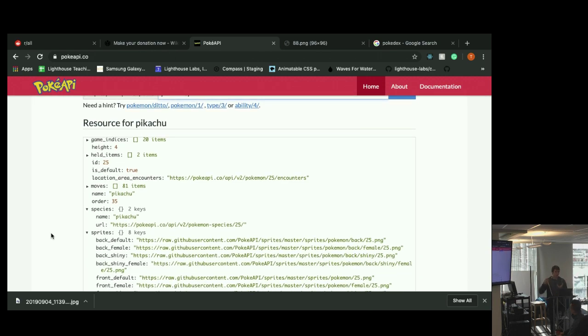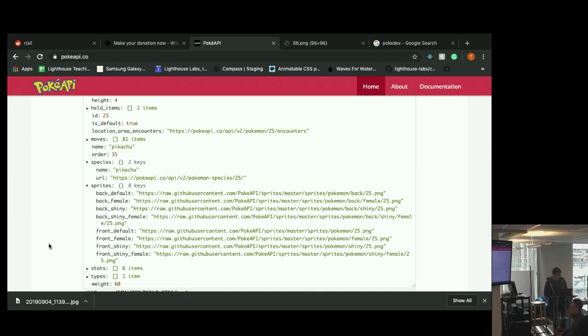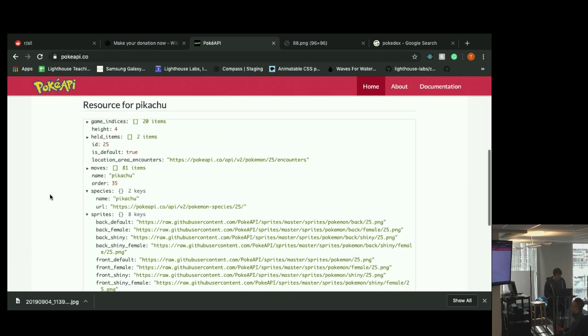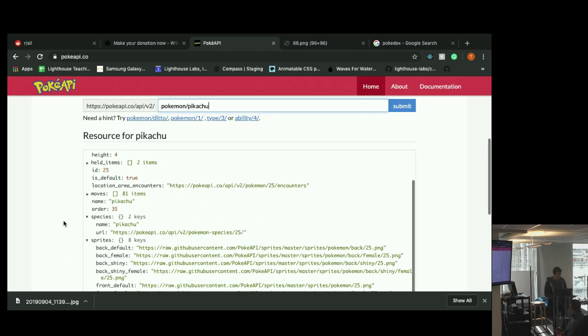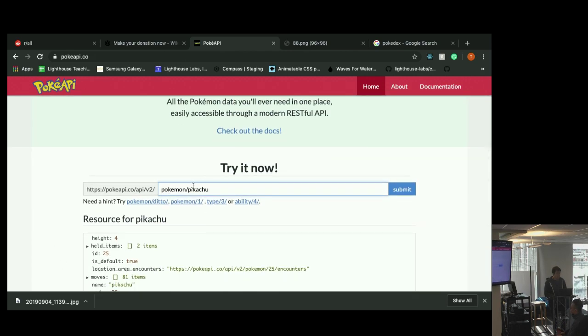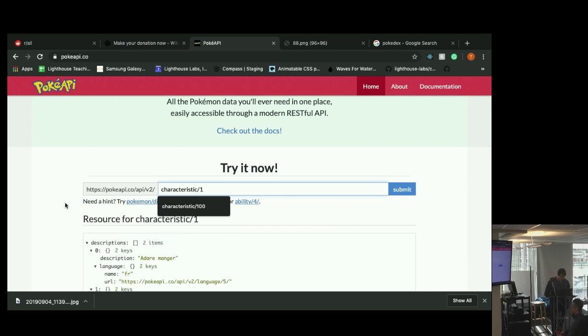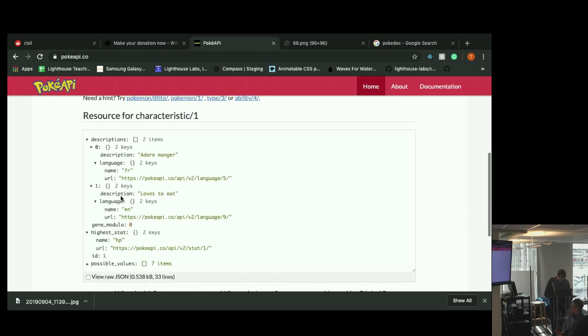What are the things that we would want to have the Pokedex show? So we have an image, we have a name. The other thing I was thinking we could do is a description. And just in briefly checking through this API, description is not something they have for this API endpoint, Pokemon slash whatever. But they have another endpoint called characteristic. And this, you would slash whatever the Pokemon's ID is. So Bulbasaur, he's got a description, he loves to eat.